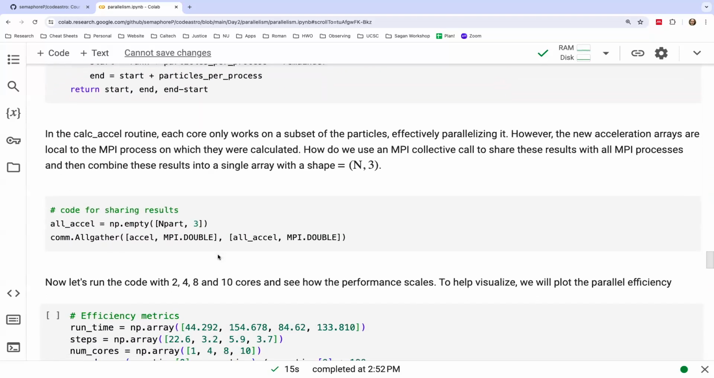And then once we have broadcast all the data, each processor has its own chunk of data calculated, but then we need all of that data to be known to all of the cores. So we use again the broadcast and double calls to share results among all the processors. Allgather gathers all of the results, and MPI double is just the data format.